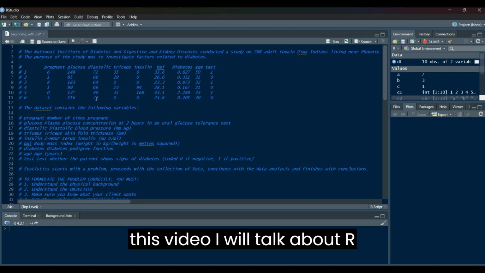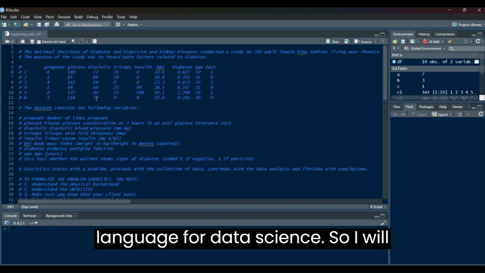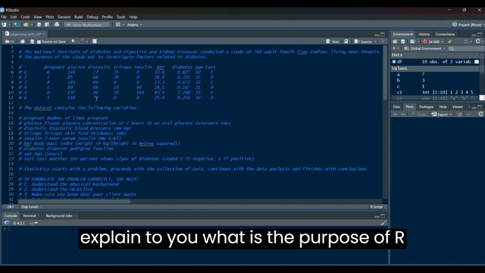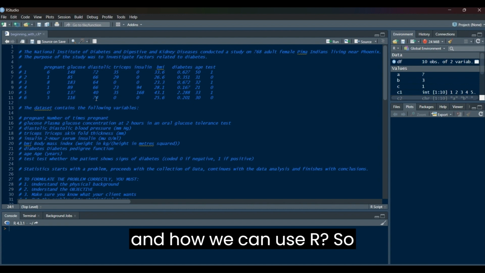In this video, I will talk about R language for data science. So I will start with one example so as to explain to you what is the purpose of R and how we can use R, right?